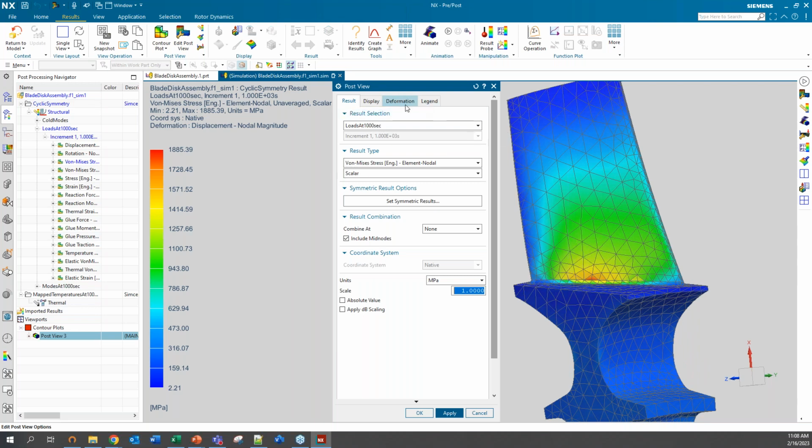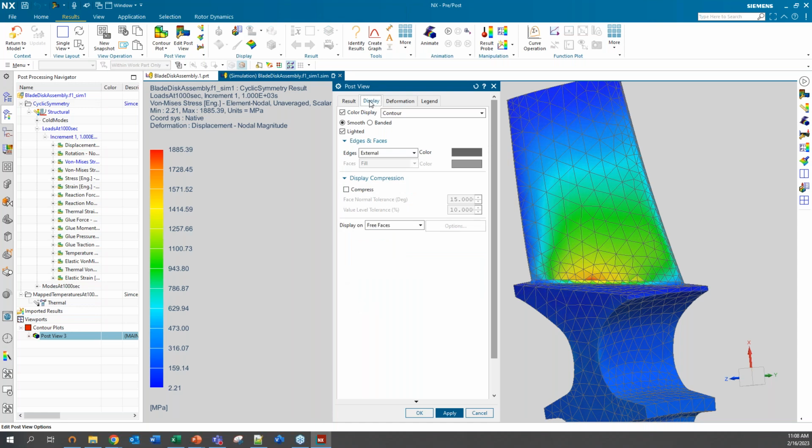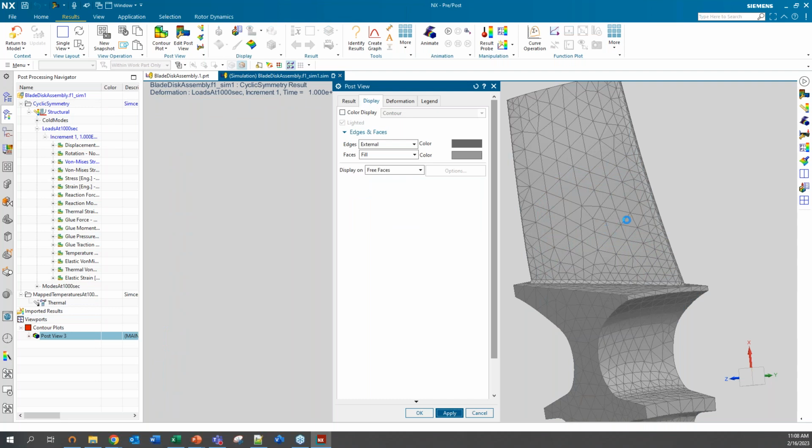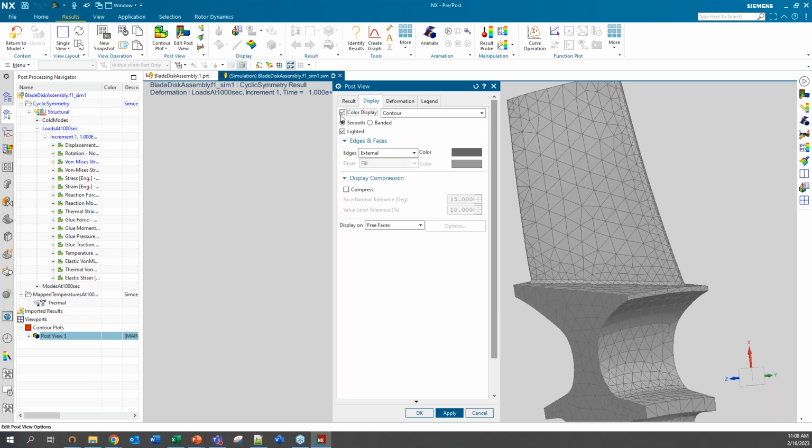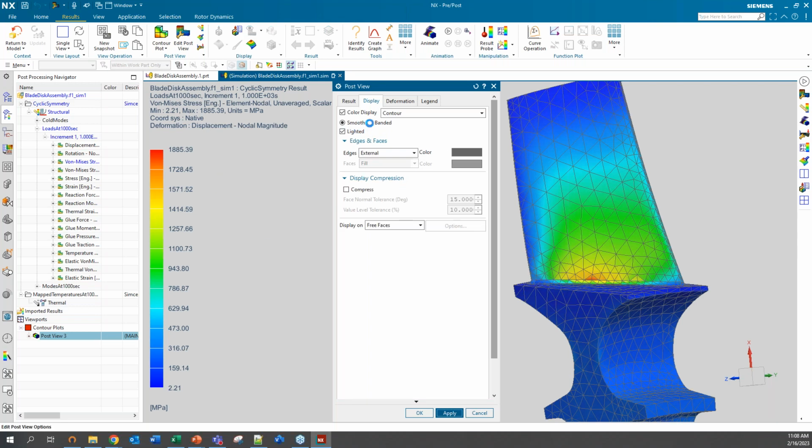So speaking of the colors, you can actually go over to display here. And if you want, you can uncheck that. So if I go ahead and do that, you can see now we're in grayscale, which could be useful for printed reports if you need. But for us, we do want color display. I want to show that legend.